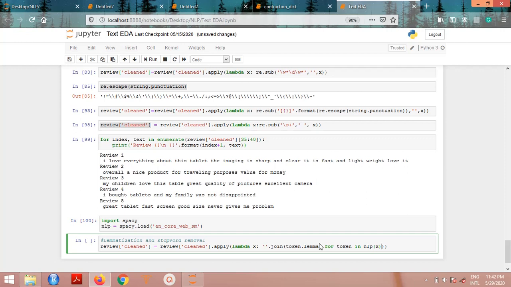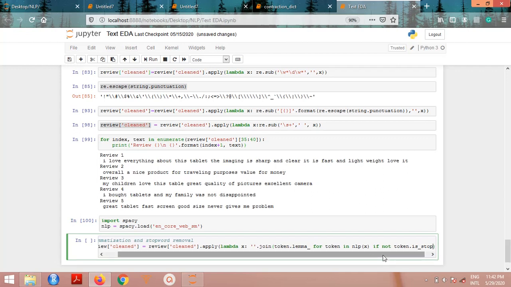Okay, so we are done with the lemmatization now. We are converting everything here to their root words. Then to remove the stop words, we say all these things if they are not stop words. If not token.is_stop, just like we did with is_null.